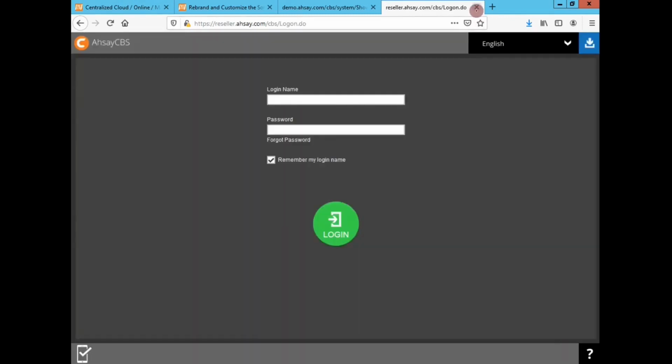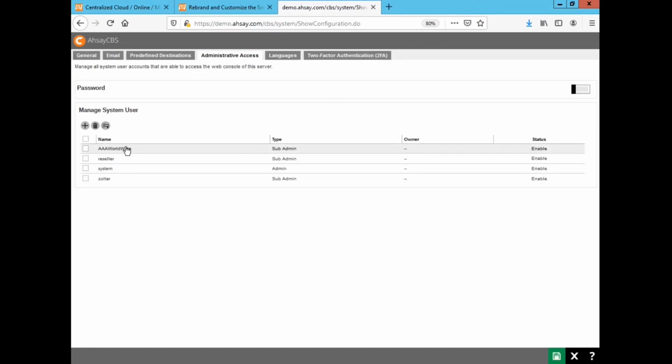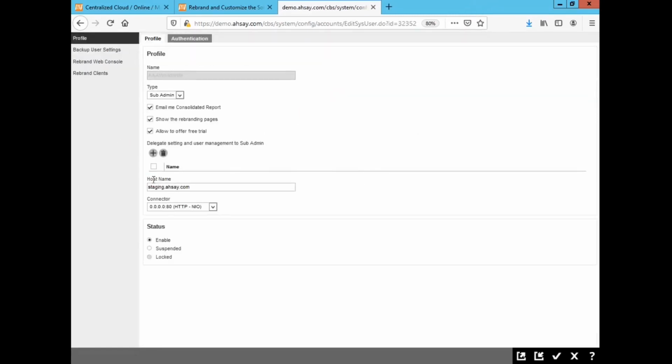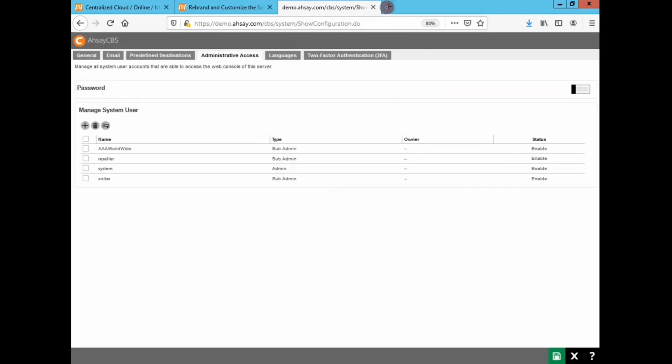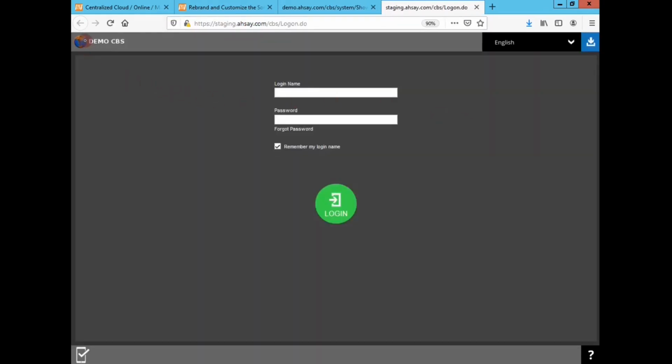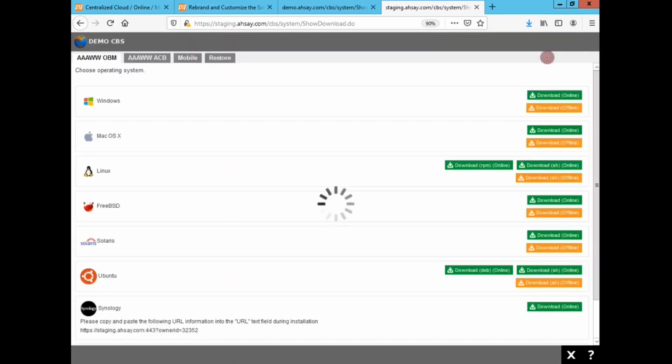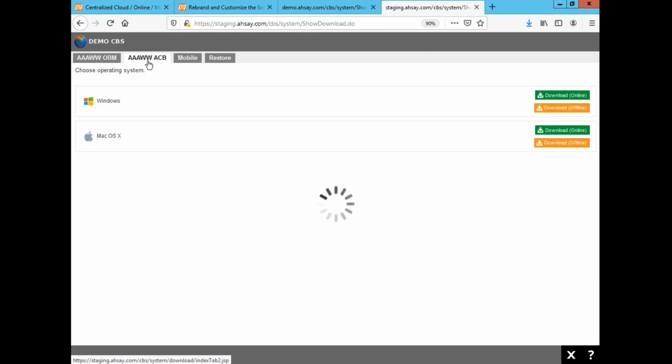Switching back to the CBS admin console view, opening the AAA Worldwide subadmin account, we see the FQDN is staging.assay.com. If I open my browser tab to staging.assay.com, the upper left CBS logo is a globe. Since this subadmin has unique branding, the downloads displayed are the branded product names: AAA WW OBM and AAA WW ACB.